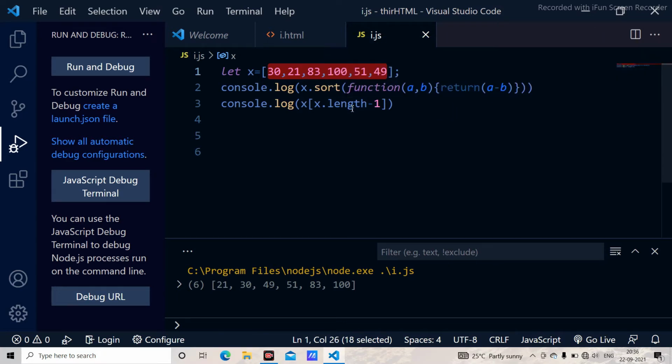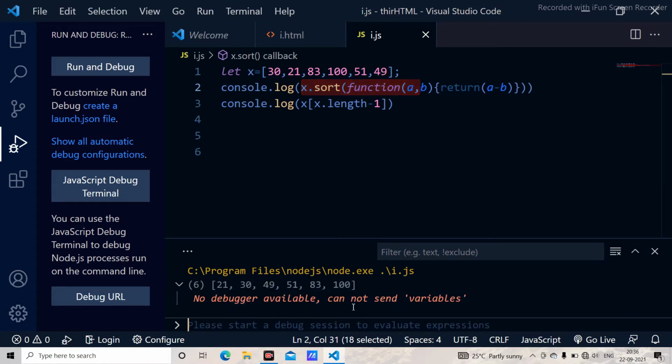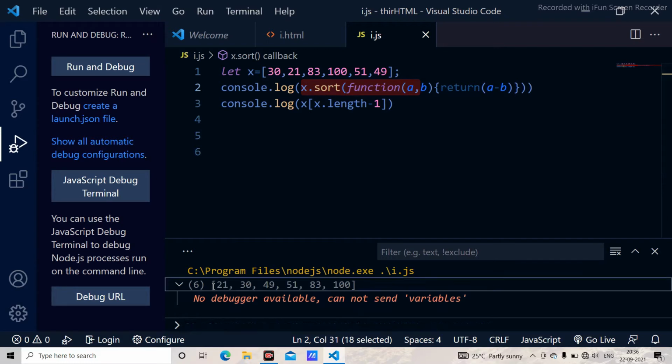When we use 6 minus 1, we are going to get a 5. x is already sorted, which means x has the values in ascending order, from smallest to the biggest. We have the biggest, 100. Just take a look at here. Using the index, this is the 0th index, this is the first index, this is the second index, this is the third index, this is the fourth, and this is the fifth index.